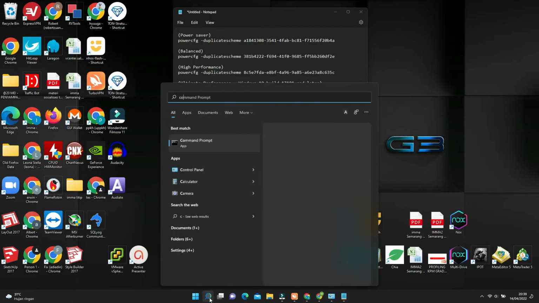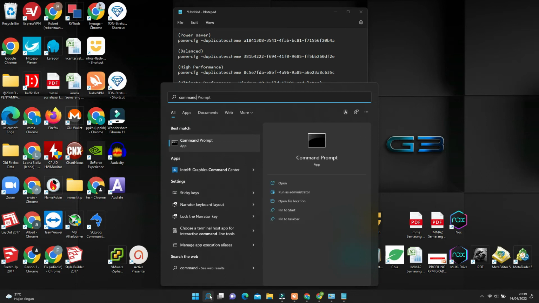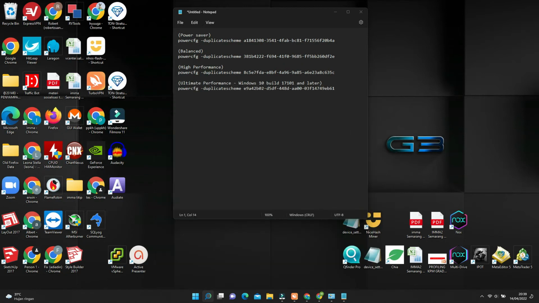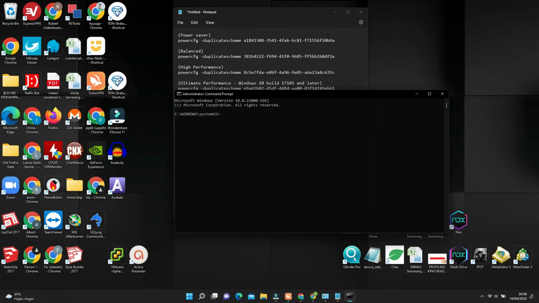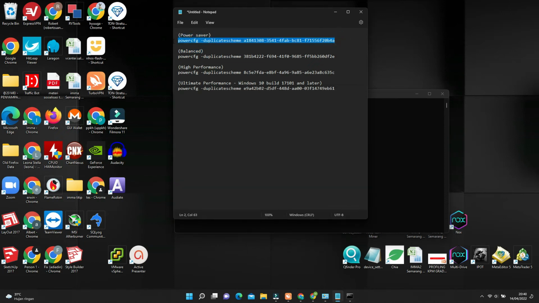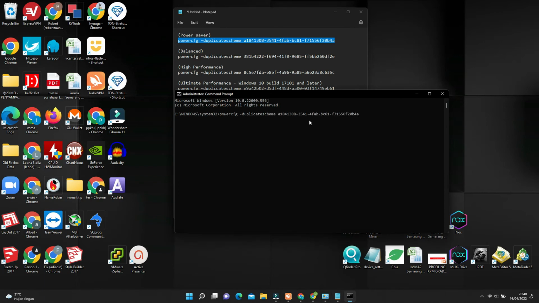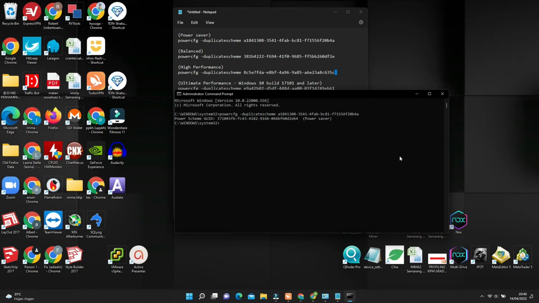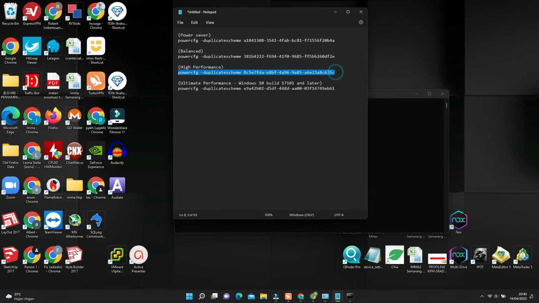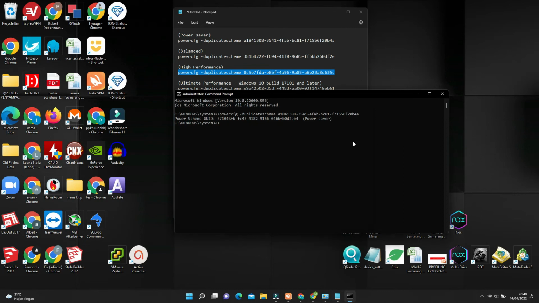Click on the search icon, and then type Command Prompt. Right-click on the Command Prompt icon. Click on Run as Administrator. It will open the Command Prompt window. Then at the prompt, type or copy the Power Saver plan command string. To paste the text, right-click on the command prompt. Then press Enter. The Power Saver plan will be added to your power plan settings. Repeat the same step for the other power plan.